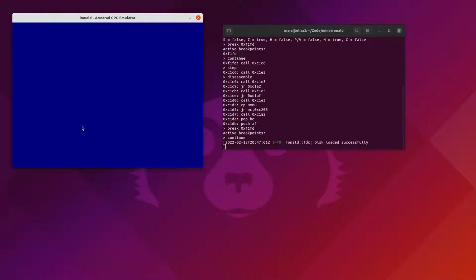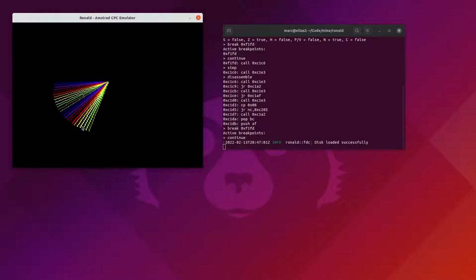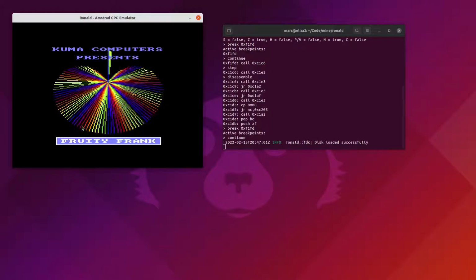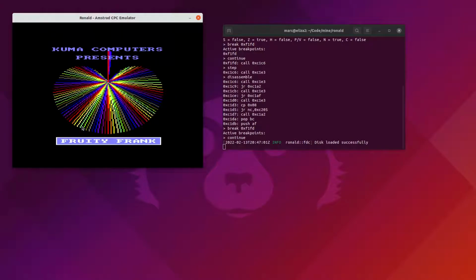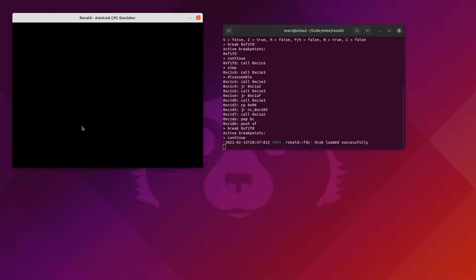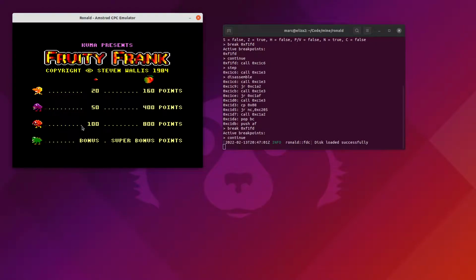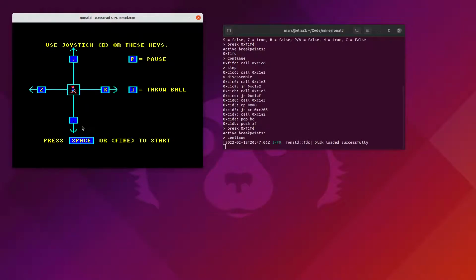And yeah, I had a lot of fun writing this emulator. I worked in the dark for a long time without seeing any results, and one day when I finally was able to emulate the BASIC prompt or even run some games, I was quite satisfied. So yeah, that's my summary of this emulator project. Let's just enjoy the demo of Fruity Frank for a little bit.